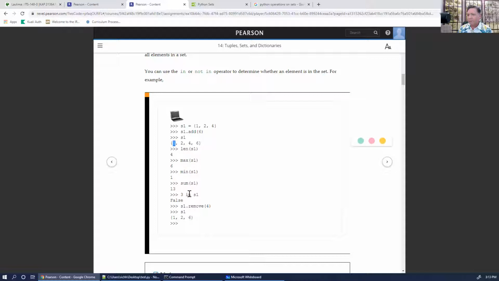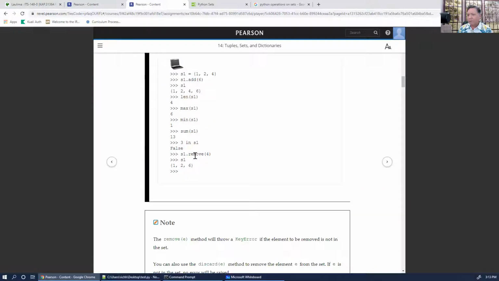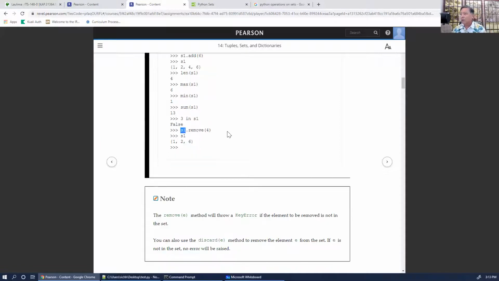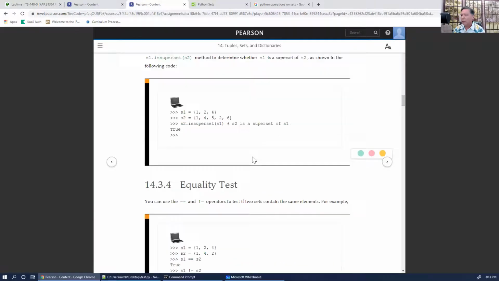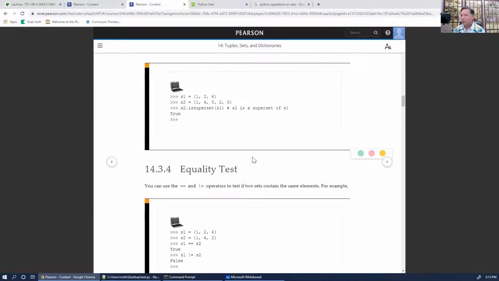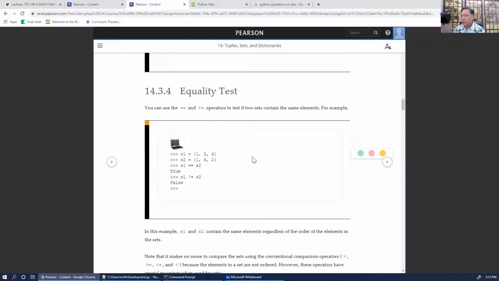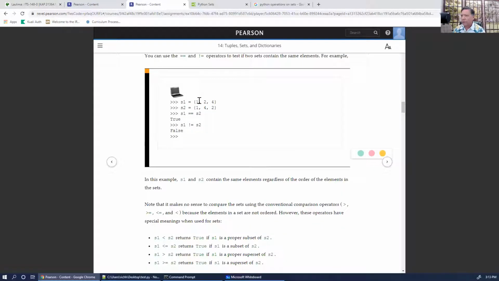And there's this in operator, and this is 3 in S1. That would return false because this is S1 and there's no 3 in there. This is the remove method, which you use if you want to remove an element from a set, and this is the add method, and so on. So these are nice methods that you use to manipulate sets. You see order doesn't count, so this is true.